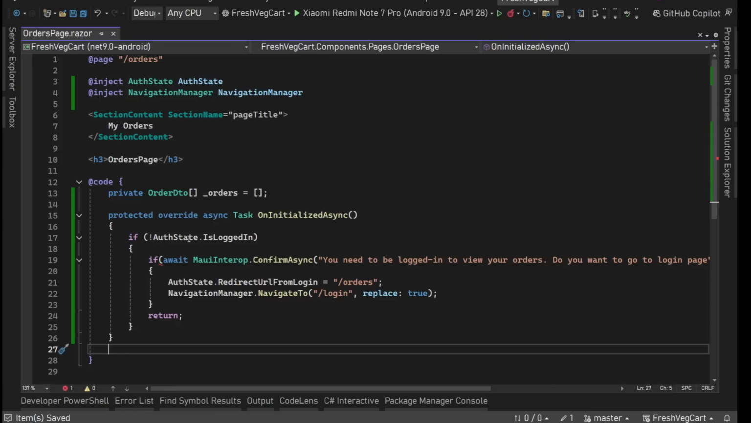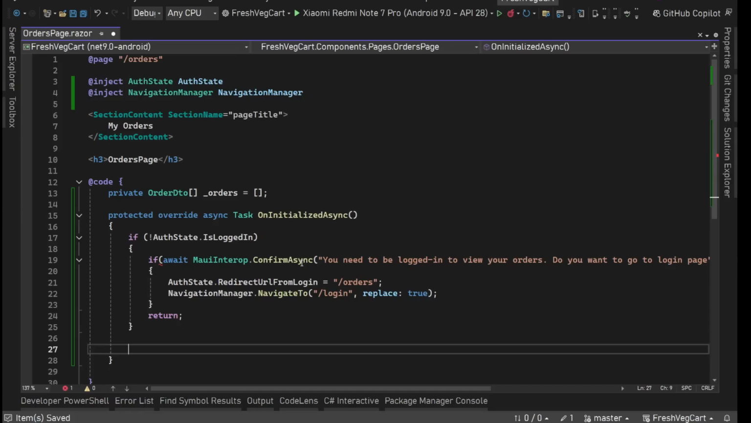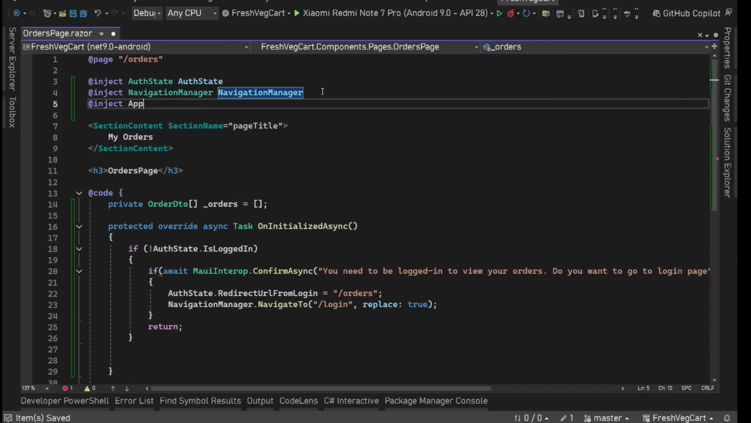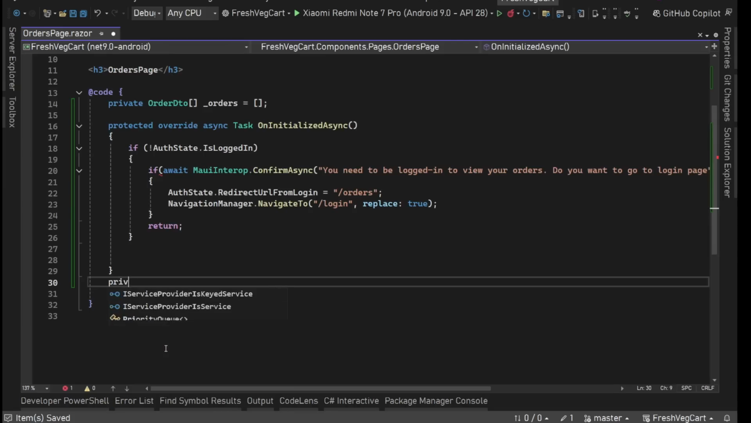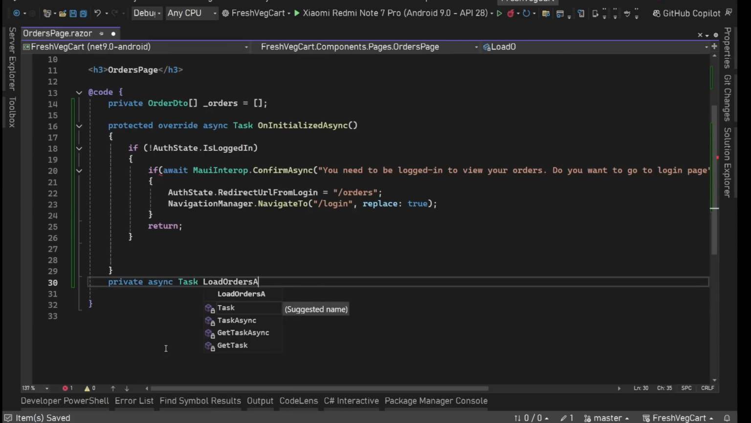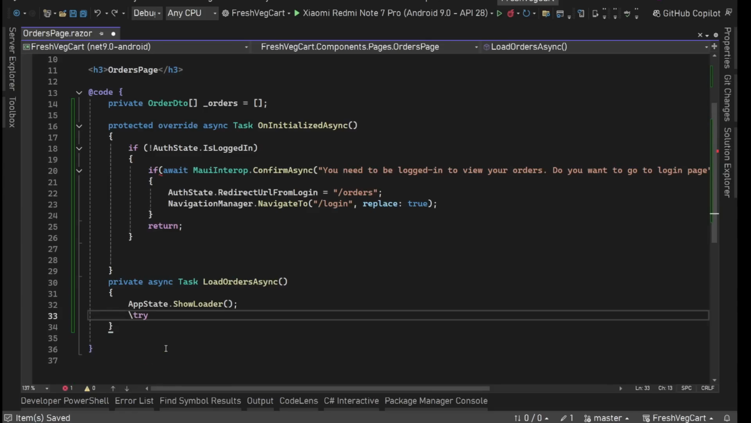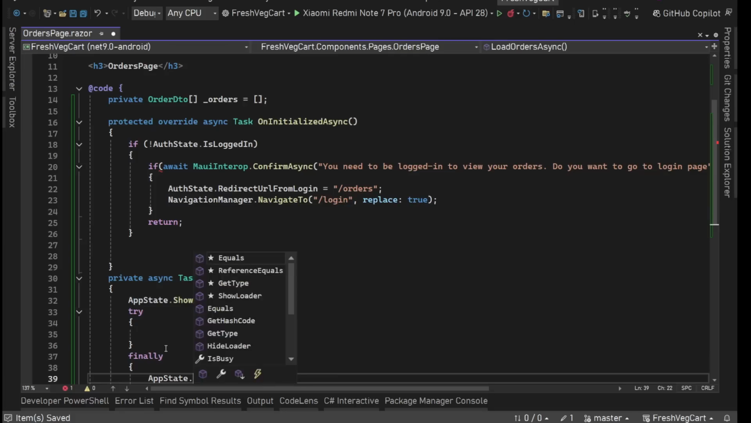All right, then inside this OnInitializing only, we will show the loader. So for that, we'll inject our app state. We'll say appState. So here, let's create a helper method. We'll say private async Task LoadOrdersAsync. Here we'll say appState.ShowLoader. Then we are going to have try finally, and in finally we'll say appState.HideLoader.